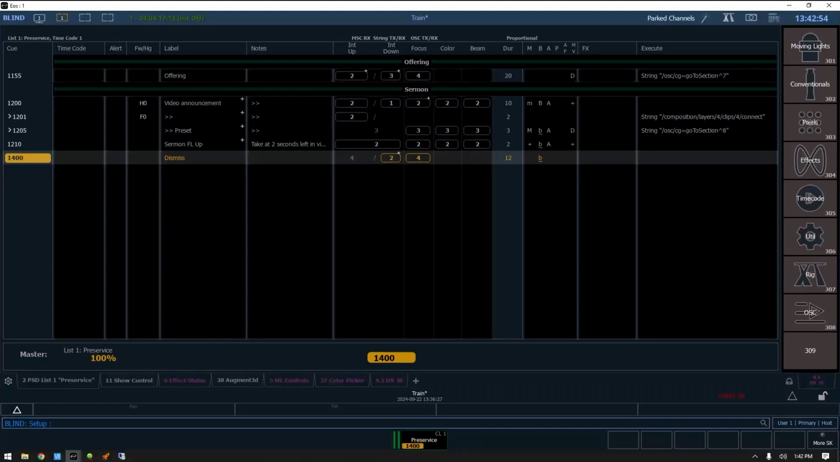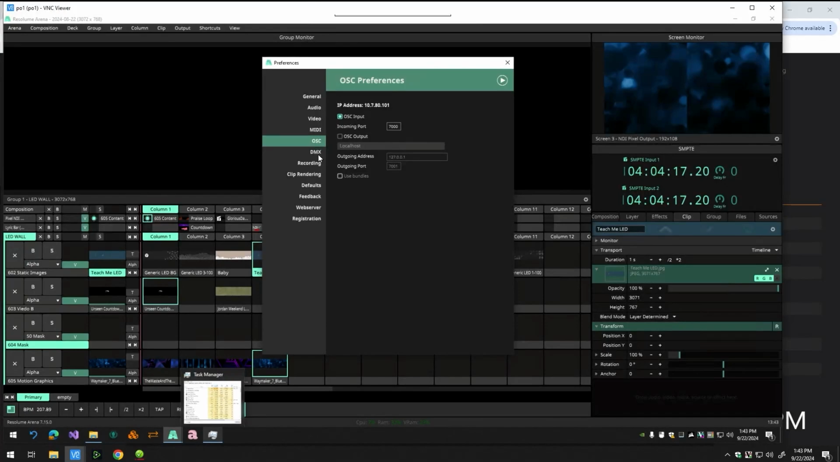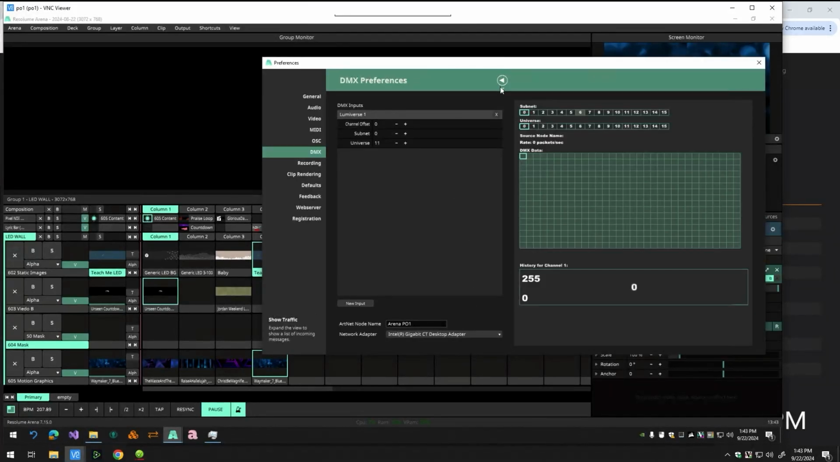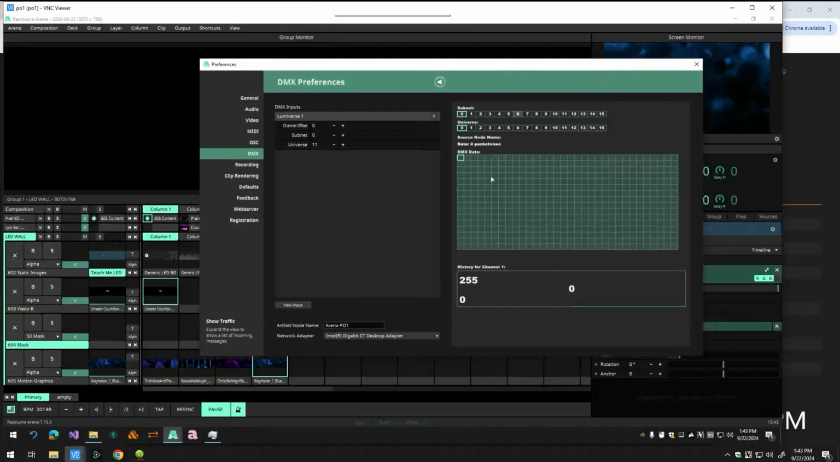And then the second thing is regarding ArtNet. So we'll take a look at that. And we're going to find that under DMX. I'll click on DMX, and they also have this concept of Lumiverses. And so under Lumiverse 1, we have a channel offset of 0, a subnet of 0, and a universe of 11. And we give it a node name and the network adapter that we're using for that. And then in case you didn't know, you can press on this triangle there, and that will actually expose all the ArtNet that's coming in and out.